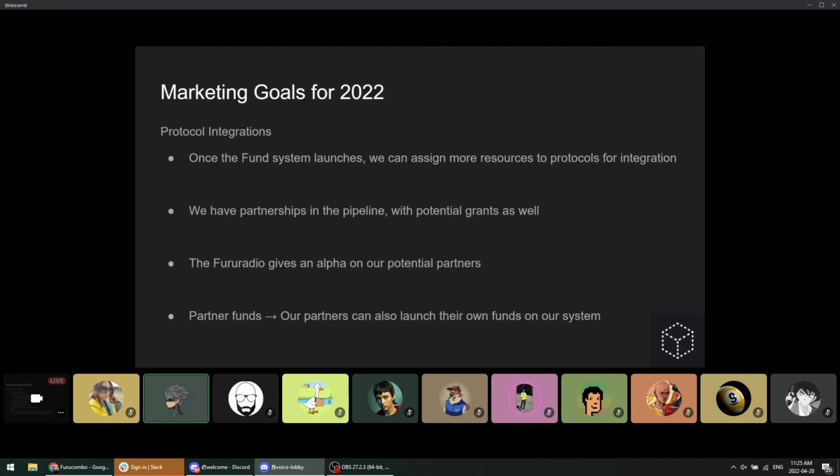Our partners can also launch their own funds on our system. And then we'll look at integrating other farms or other pools as well that aren't available right now. We mostly just have the QuickSwap farms and auto compounding farms. So we're going to look at expanding that subset of investment opportunities, to not limit users either with the composability or the different strategies, but also from the staking and farming system as well.